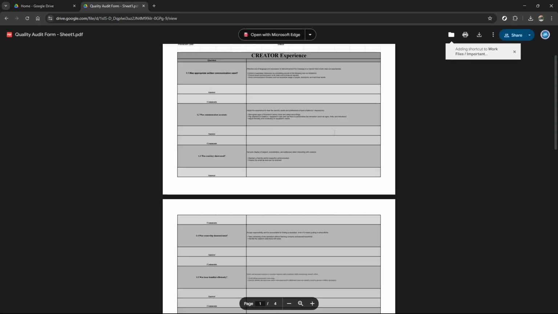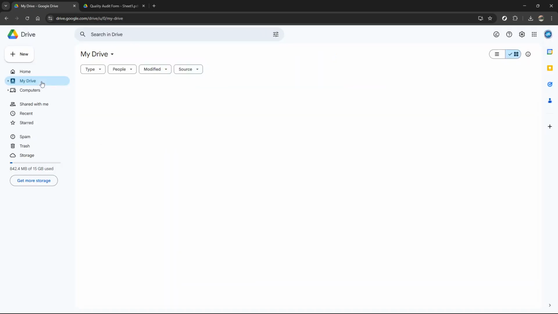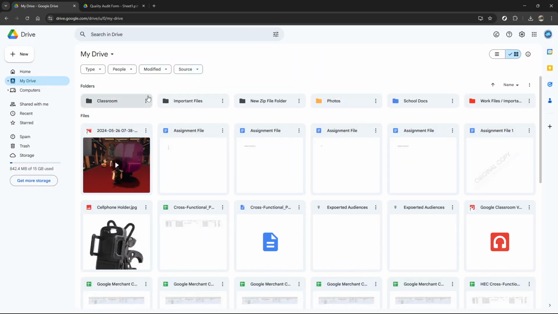Now that the file is in your Google Drive, navigate over to My Drive. You should find the file you just added waiting there for you. The next thing you'll want to do is create a copy of this file. To do this, simply right-click the file and select Make a Copy from the drop-down menu that appears.